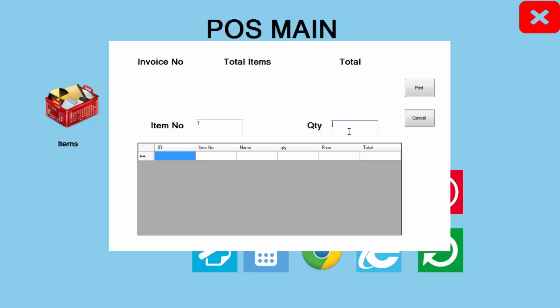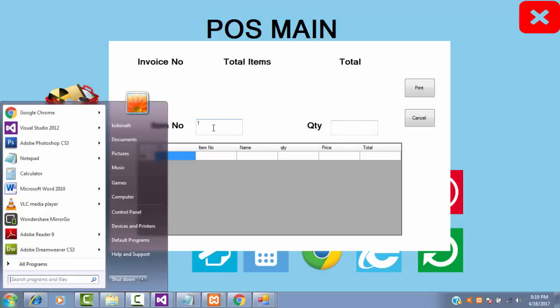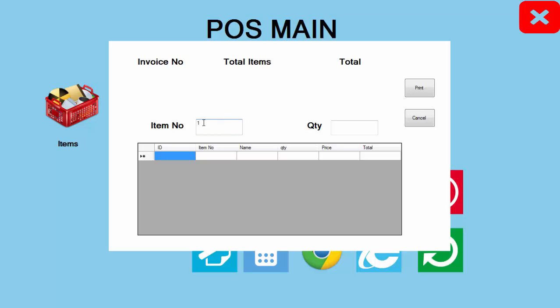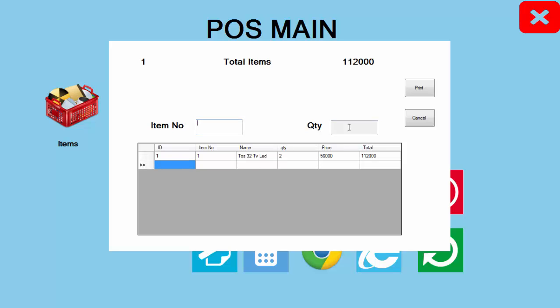If you press any quantity, the item number here is coming from the product table. Here, quantity is how much quantity you want for the product, say 2. Press enter key. Notice that this is the auto increment ID number, the item number, 1. Here 2 will be the quantity, and the relevant price will be taken from the database. After that it multiplies and displays the total.